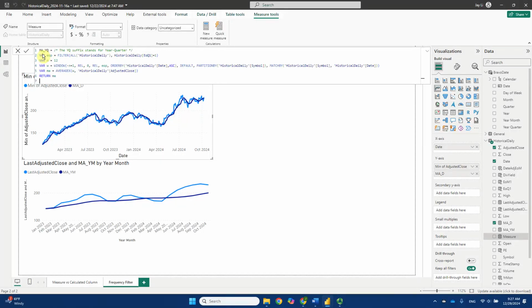The structure of this measure, the definition, is very similar to the measure to calculate the moving average for each month. The first step, we're using this filter function to take out rows from historical daily which correspond to the last trading day of a quarter. We don't take all the rows from this historical daily table. We only take those last trading days of a given quarter.